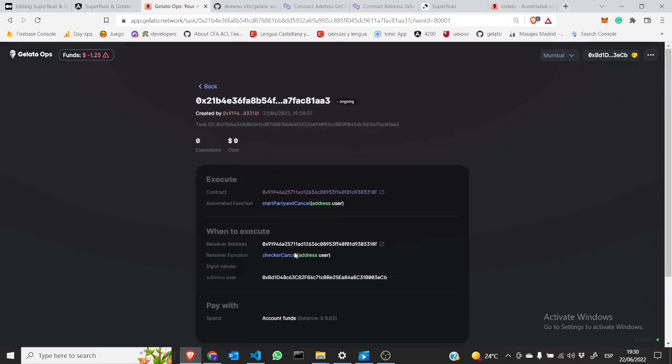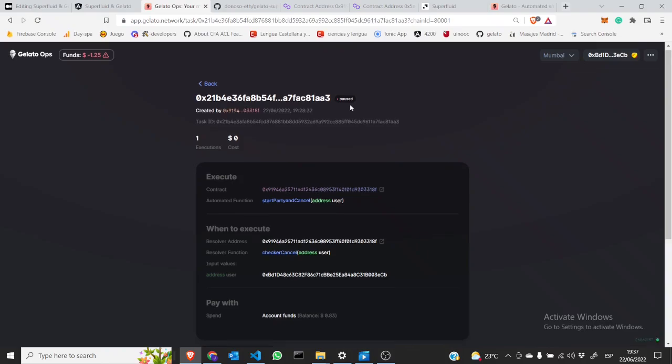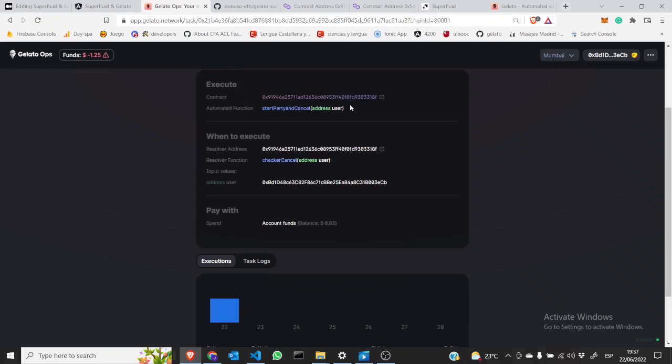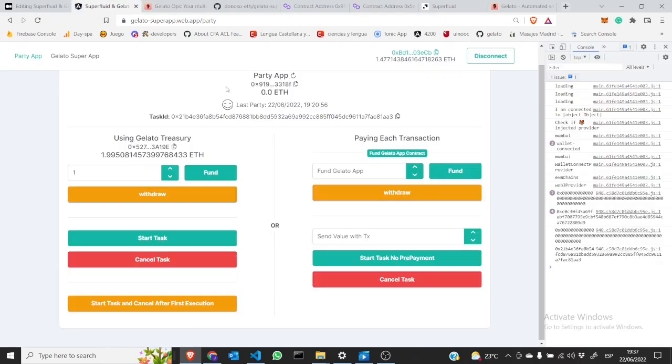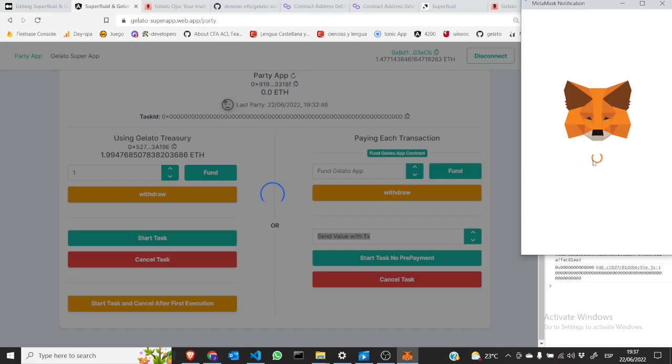So far, nothing is there. Well, it looks like the execution has already happened, and we can already see that the task has been paused. It means that when we have executed the task, we have already paused the task. Perfect. Let's go to our contract, and we see that it has changed when the last party was started, and we have already a headache. Okay, we're gonna change it again.